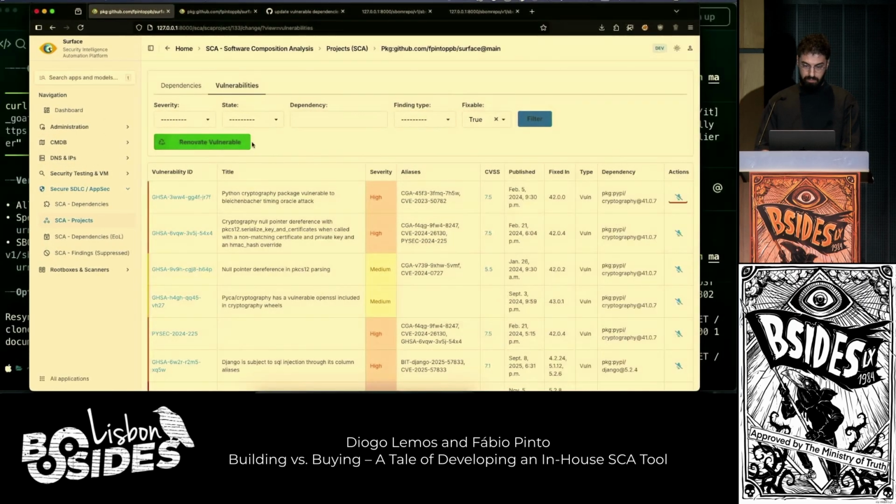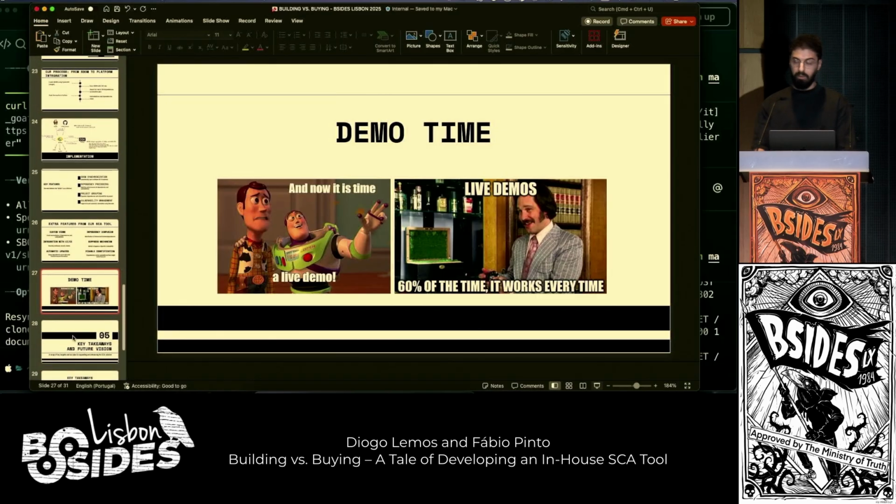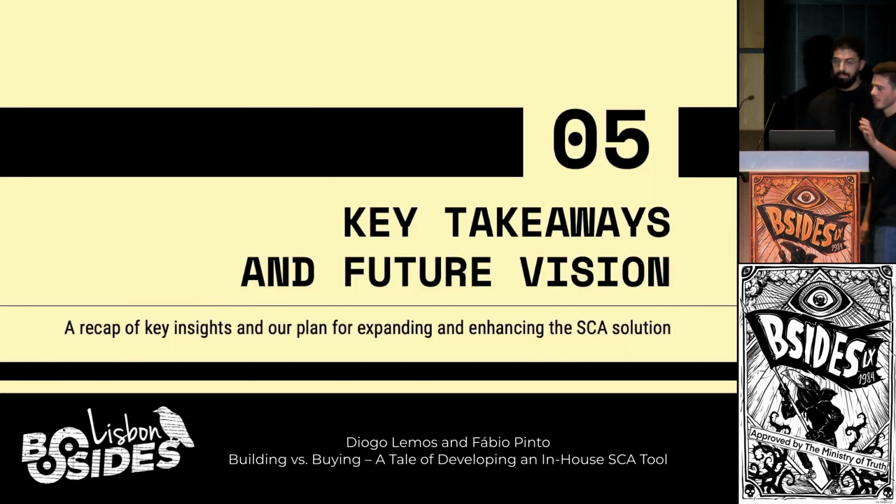So on the SCA part and on the tool itself, this is it. And now I'll pass the baton to Diogo to give you the key takeaways and a full overview. Yeah, let's recap all of this and give you some key insights into what's important and our plan to expand the tool and enhance the solution itself.